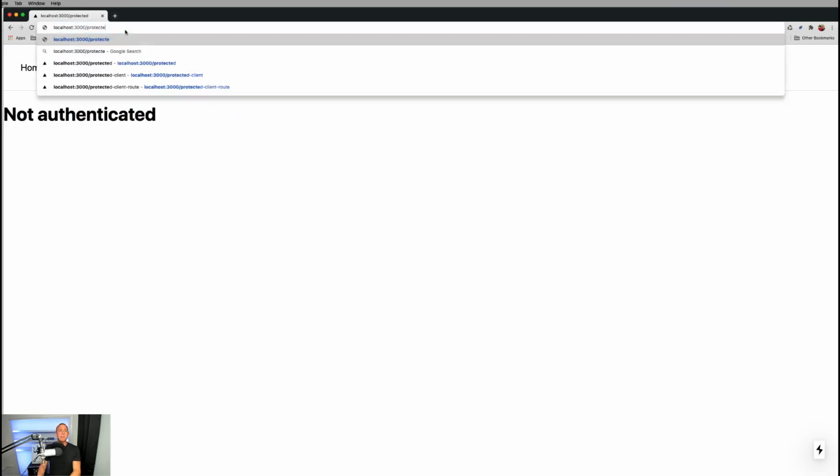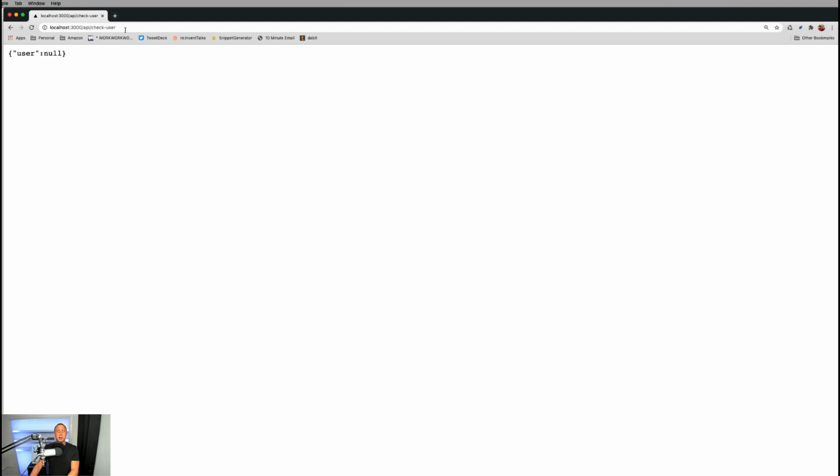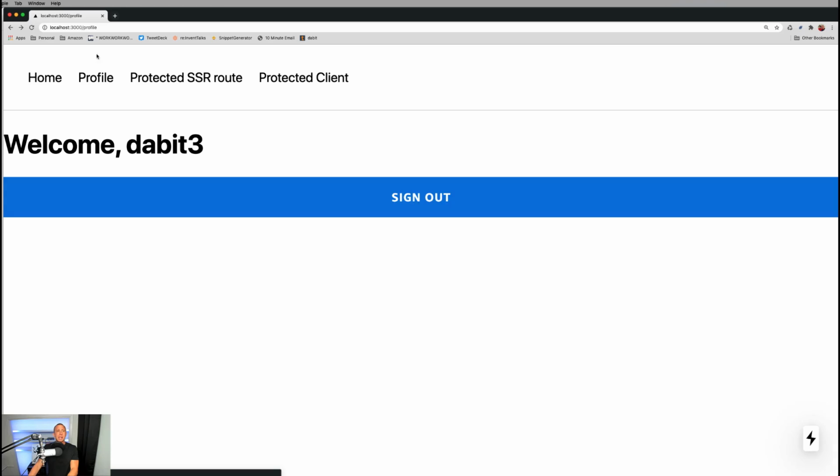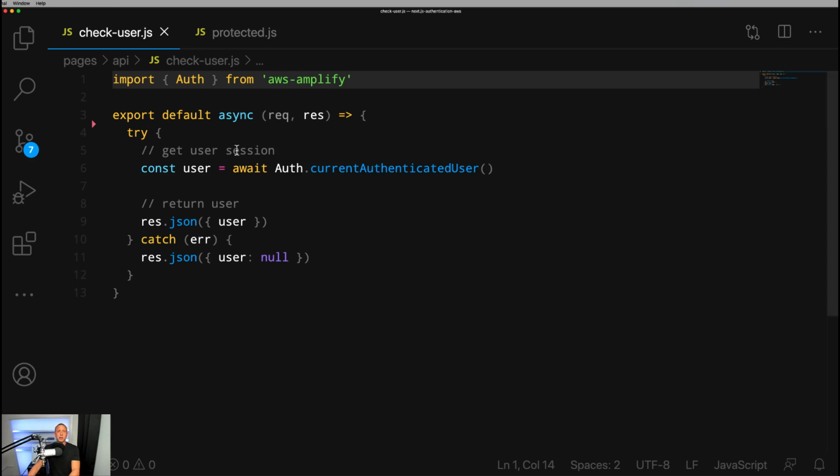We also have an API route. So if I go to /API/check-user, you'll see that there is no user, but there is a user. I'm signed in. So why isn't this working? That's because in the past, you had to do a lot of work to get the session passed from the local storage into the session, the cookie that's used at the SSR route or the API route. So let's update this app to use the new SSR support.